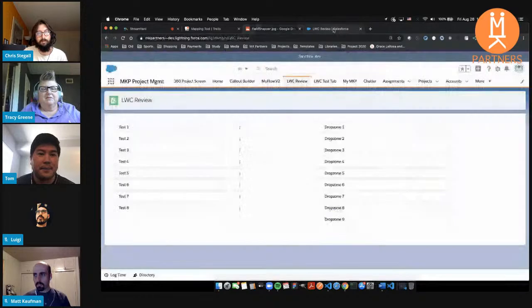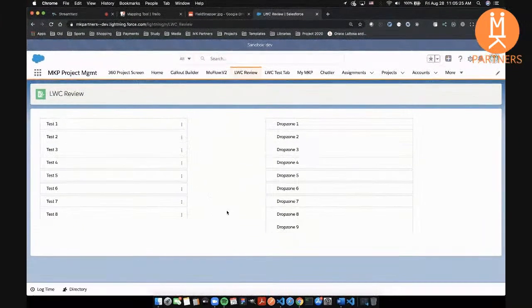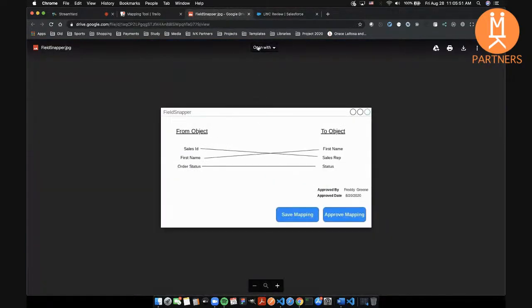So here's just a demo screen where we have a Lightning component with the two. This will be the from object, and this will be the to object. Right now we just have test values, but I just wanted to build out and see if we could implement the drag and drop functionality that Tracy envisioned. So we have it built out where you can drag from the left to the right, and we draw that line just like the mock-up has here.